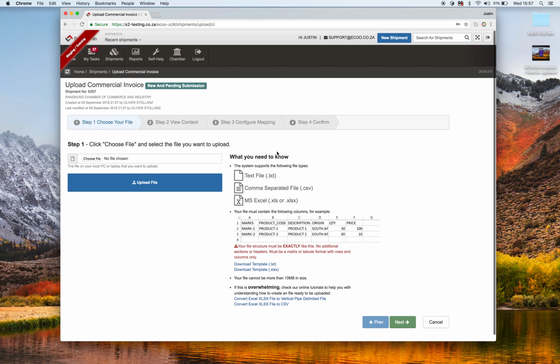So great. Let's just navigate and talk through the screen. So here's a control to actually select the file. We'll come back to that. So what do you need to know? What are some important things that you really need to know here? We support 3 types of file extensions: TXT, CSV, and XLS, which is Excel.